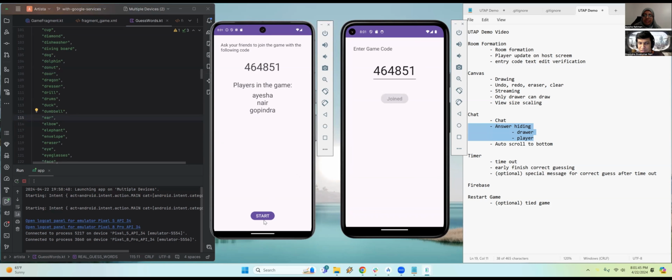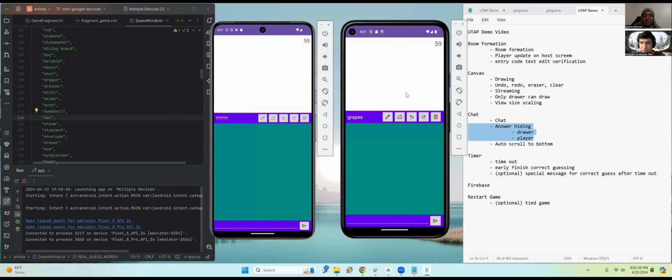So I'm about to start the game. After I press this button, in 2 or 3 seconds, we'll start the game. And it begins now. Right now, it is this device's opportunity to draw, and the word that it should draw is grape. This device and Ayesha's device are supposed to guess what I am drawing, and depending upon how fast they guess, they'll get points.